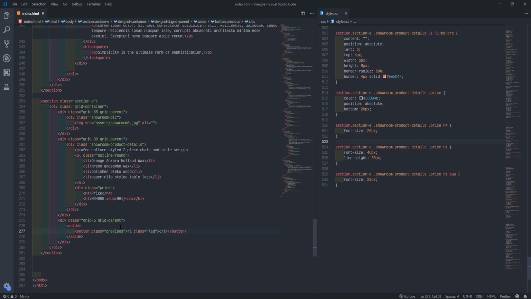If you don't understand this font, go to their website and look at the codes, where they get all these things. I don't know, they come for style, so I know what I'll do. Arrow up for previous, and I'll duplicate the button. I'll change previous here to next, then arrow down.